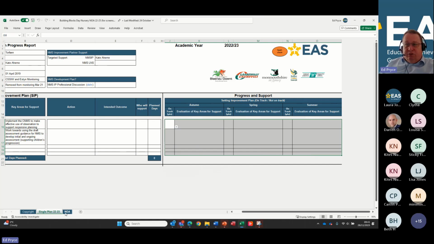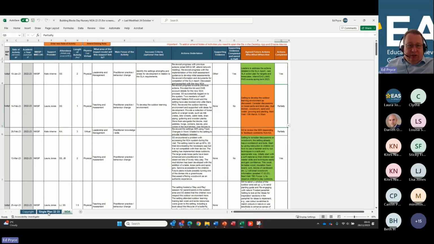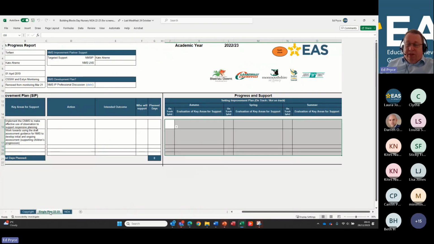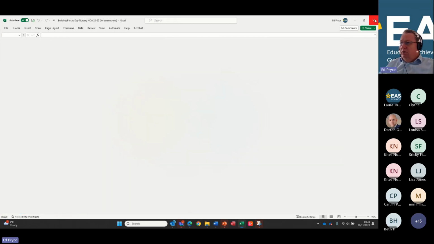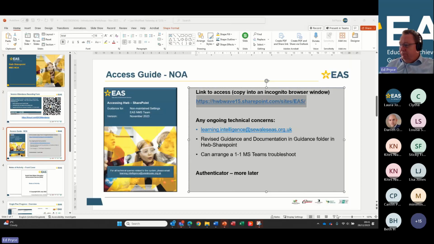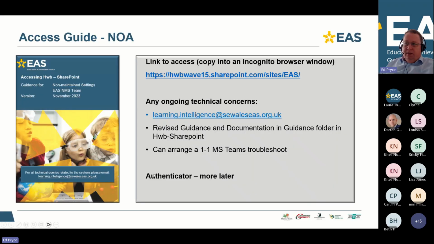So an evaluation of what's happened and the progress that's being made. So it is just those two key sheets: the log to track the actions and the single plan to plan what we're doing at the start of the process. So to return to the PowerPoint and summarize it, it is copying that link from this guide when you see it on the website into a browser, and then you log in using your hub login and password, which you should by now have received.